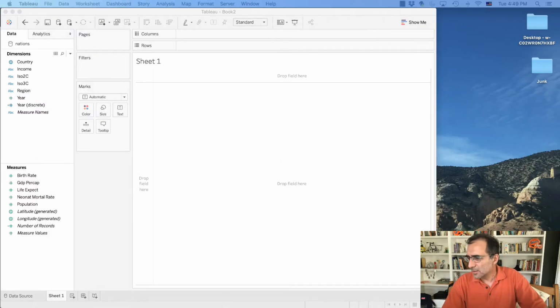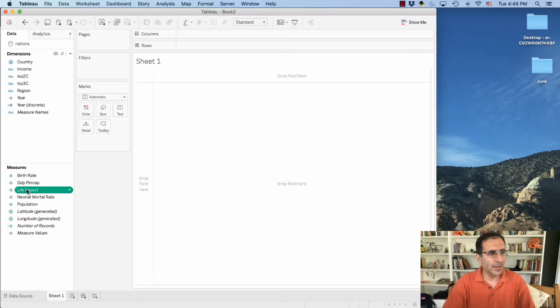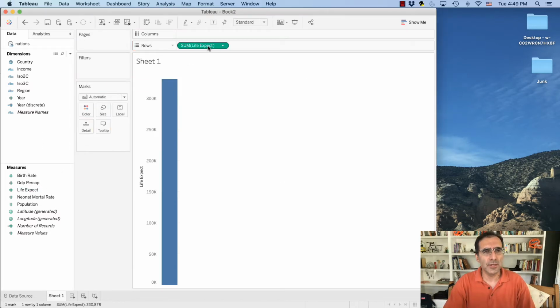All right, the first chart is I want to look at how the average life expectancy in the world changed over the years. So I'm going to take life expectancy right here and put it in my rows. It's currently a sum; I'm going to change that. I'm going to take my year. Again, it won't make any difference. I'm going to put it right here.